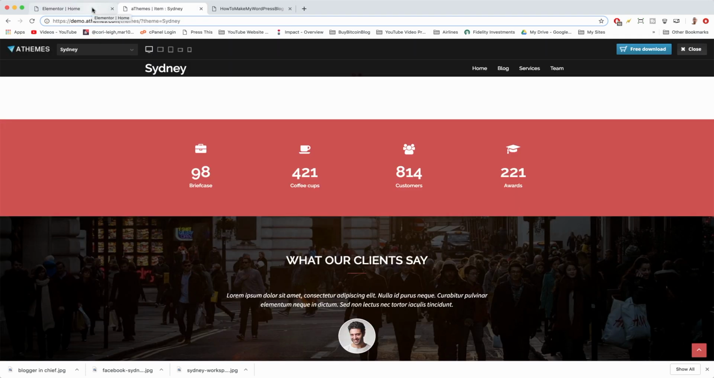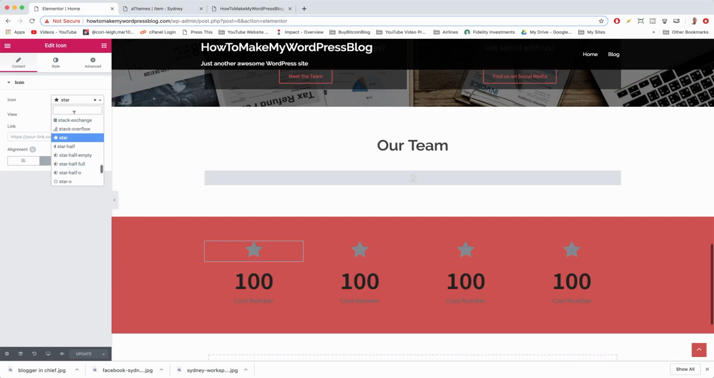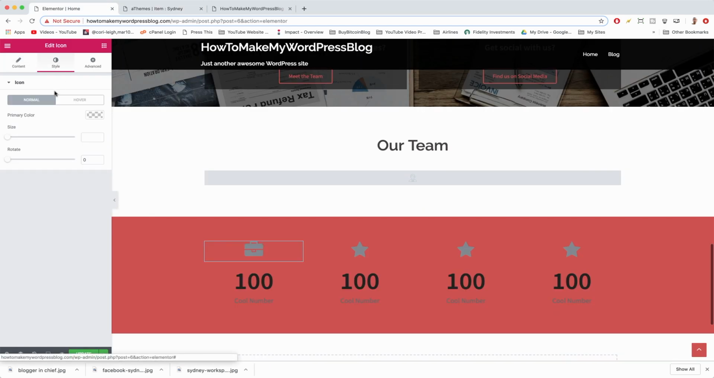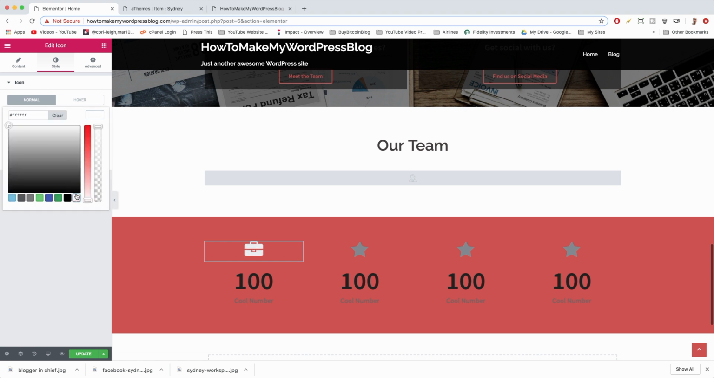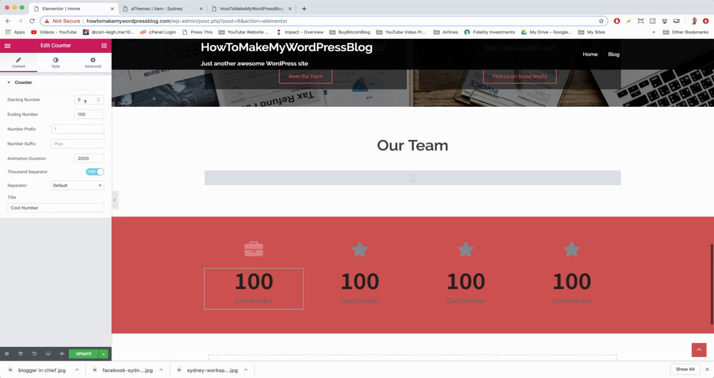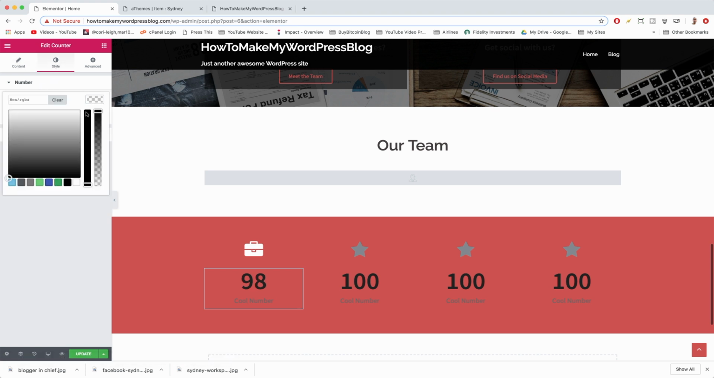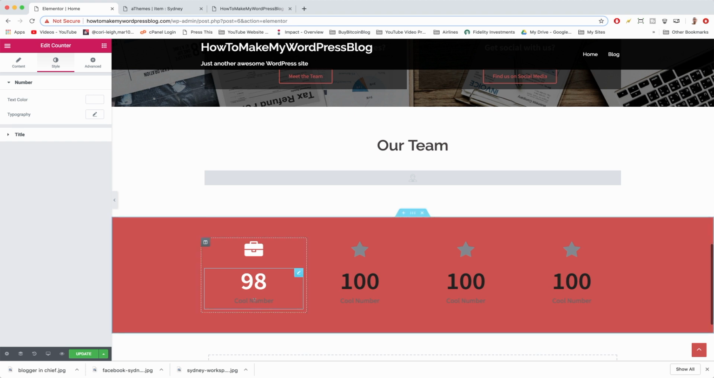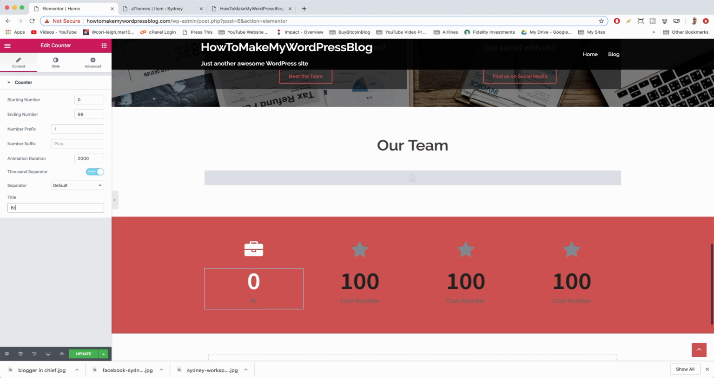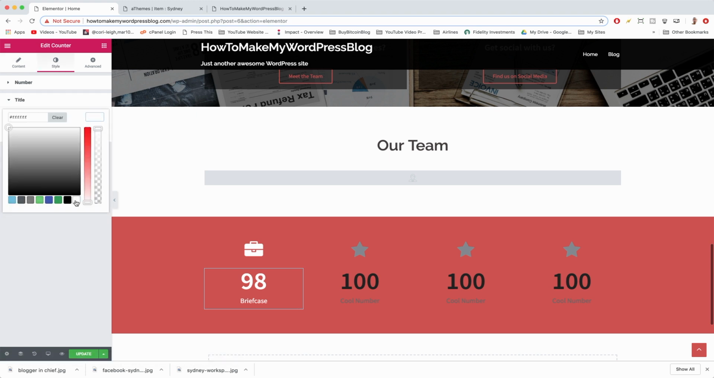In this case, it's going to be really easy to copy the Sydney theme exactly, so let's do it. First thing is the icon should be the briefcase. Hit style to make its primary color white. And then in the number, we can write a ending number of 98. We can hit style and make its text color white. And for the cool number down below, let's just click content, and we're going to write in briefcase. Not sure why it's not plural, but just briefcase is good. Now let's hit style one more time, and we'll make the title text color white.